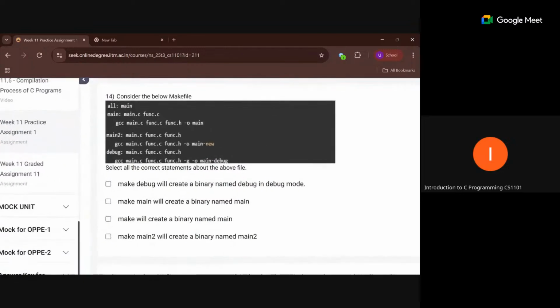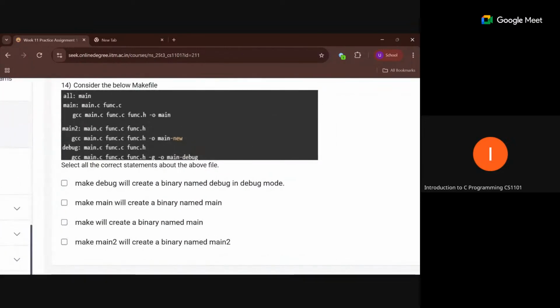Okay. So this is the make file. Consider the below make file, all colon main and main.c. Okay, GCC main.c is given. So select all the statements about the above file. So they are doing main 1, main 2, and then debug. So make debug will create a binary named debug in a debug mode, and make main will create a binary named main, and make will create a binary named main, and make main 2 will create a binary named main 2.